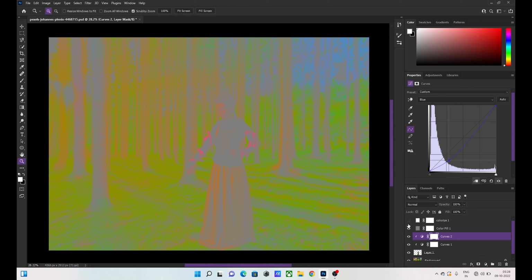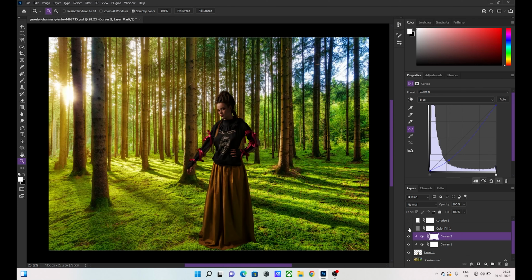We have almost done. Unview the Color Fill 1. You can see it is matching, but its brightness is a little bit dark. Now it matches. You can see before, after, before, after.